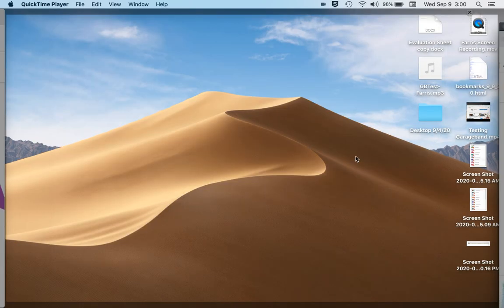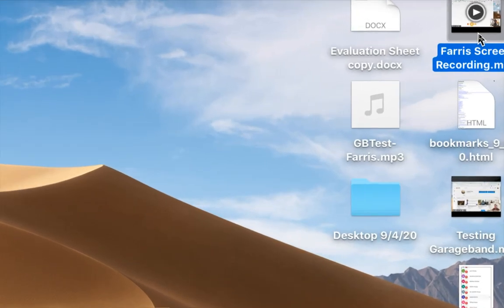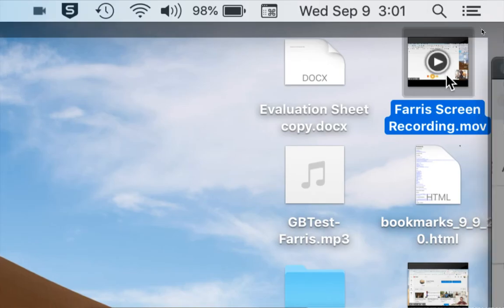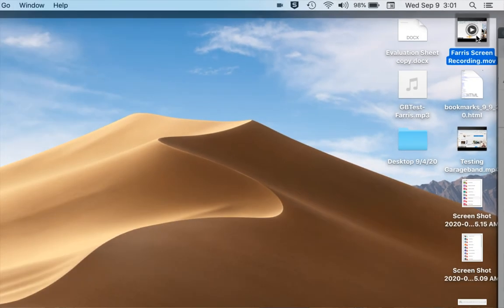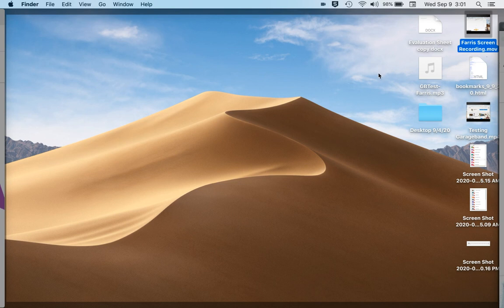And then you're going to see it turn up here on the desktop. Ferris screen recording. And there's the file. And then you can go ahead and turn that into the turn in Google form under classwork.